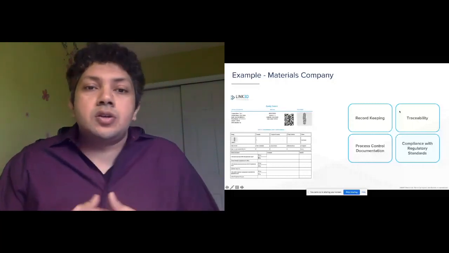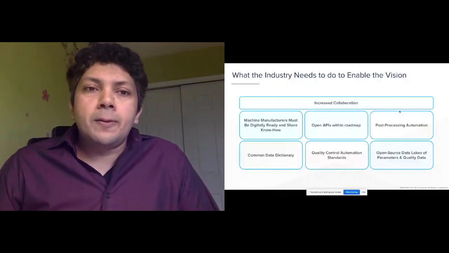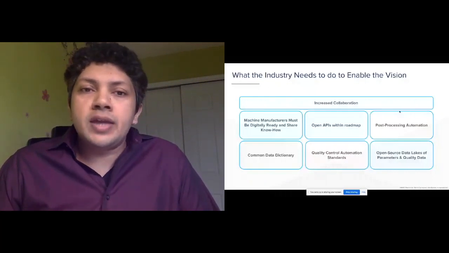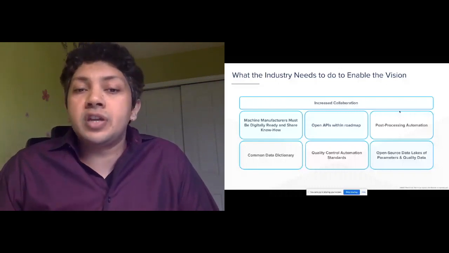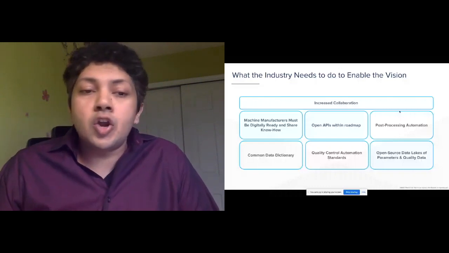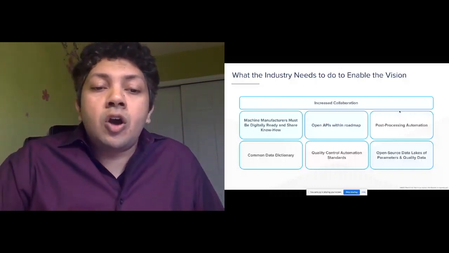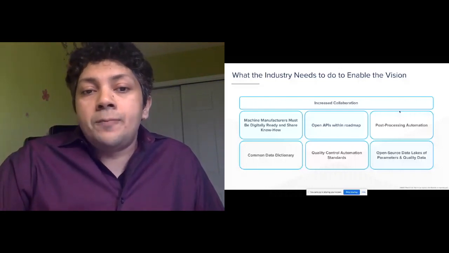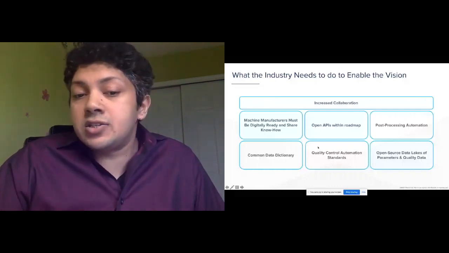So what's next? My belief is that for automation and standardization to further grow, there is a need for increased collaboration. The machine makers need to step up and share their know-how with the rest of the industry. There is a need to create common data dictionaries. Software and hardware providers need to have a more open and collaborative environment, share their APIs, and create API-friendly systems.